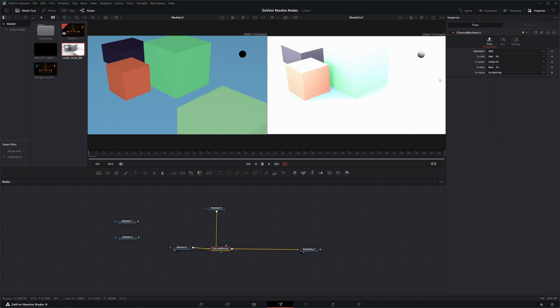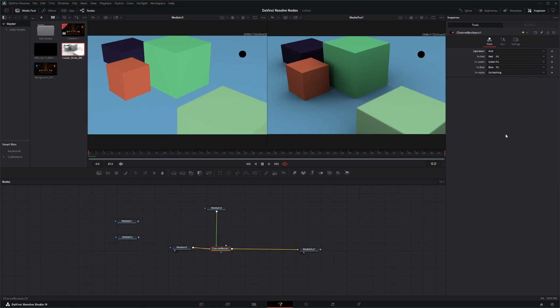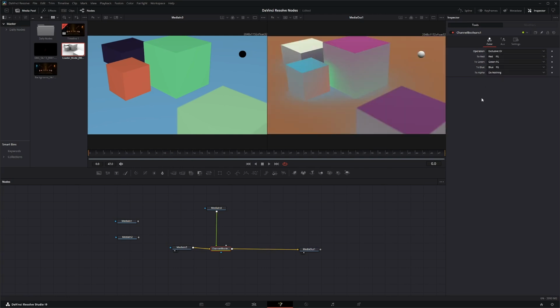We've also got add, if we want to add information. And all that's doing is adding the color values from one channel to the other. We've got subtract, which is subtracting the color values. Our and, which is performing a logical and for our color values from color channel to color channel. We've got or, which is performing an or logic on the color channels. Exclusive OR, which is performing a logic XOR on the color values of the channels.